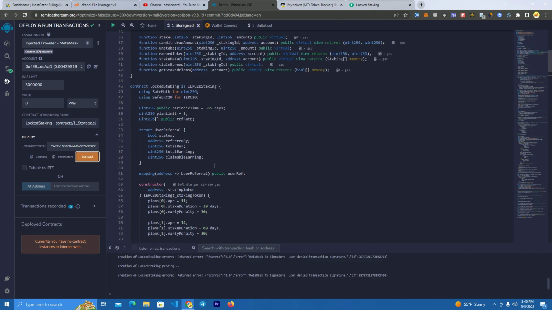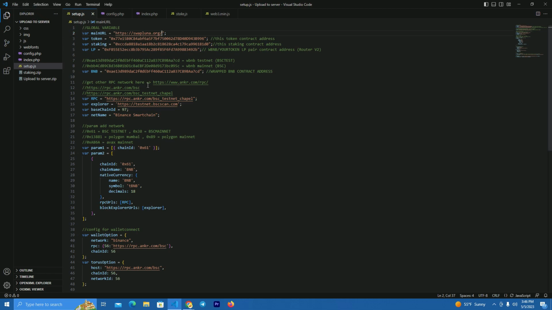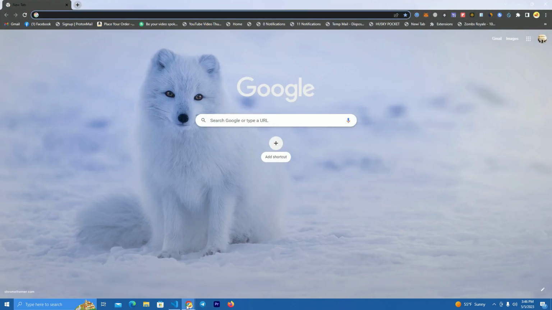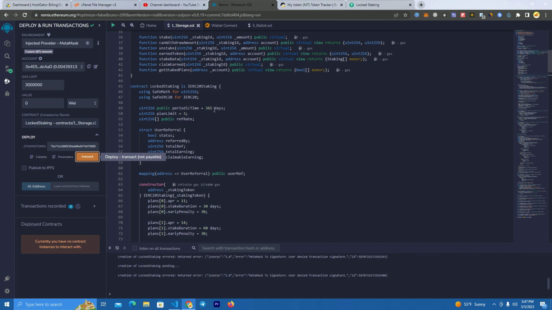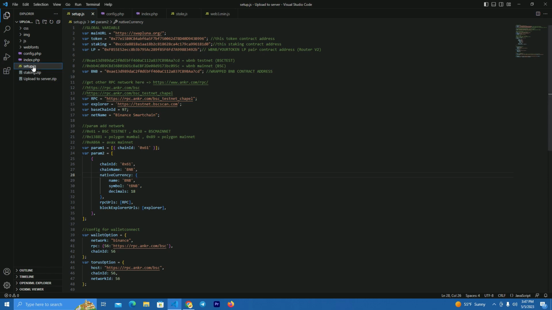Then after you deploy, you need to go to Visual Studio and open the files here. I need to copy the contract address, and the file you need to go to is setup.js, and here you have to set up your token address, your staking address, and LP. If you have added liquidity to your token, you add the LP pair here.